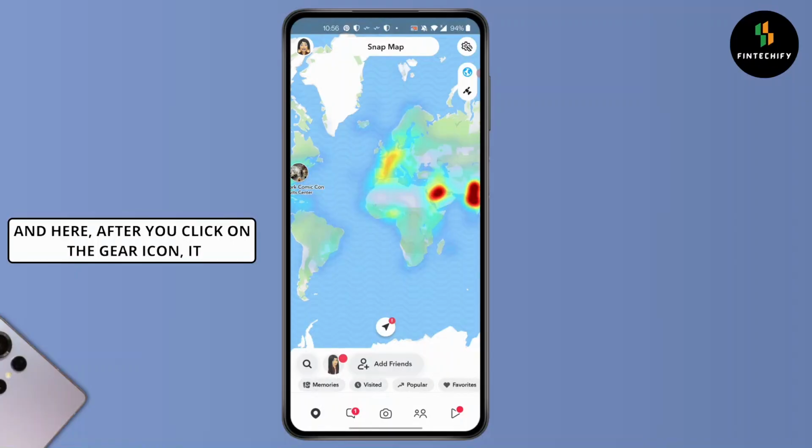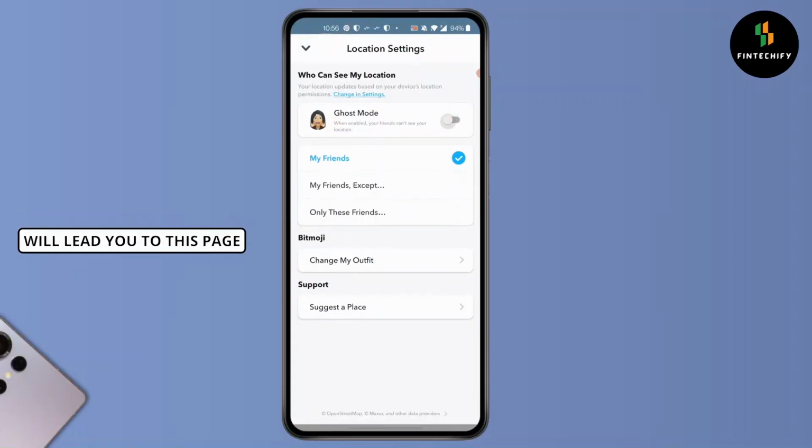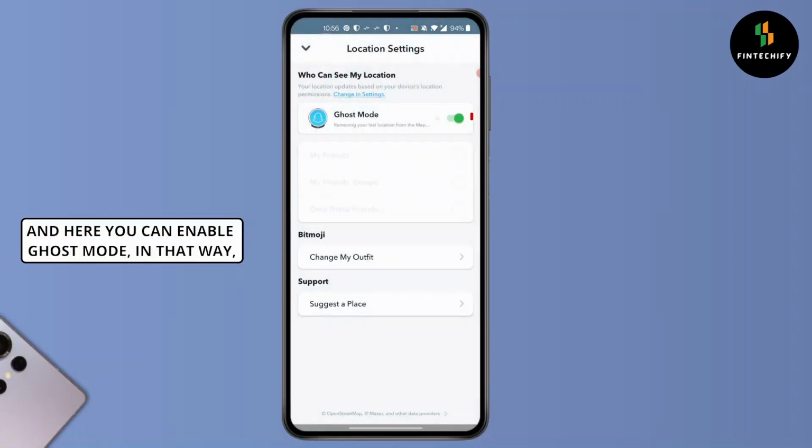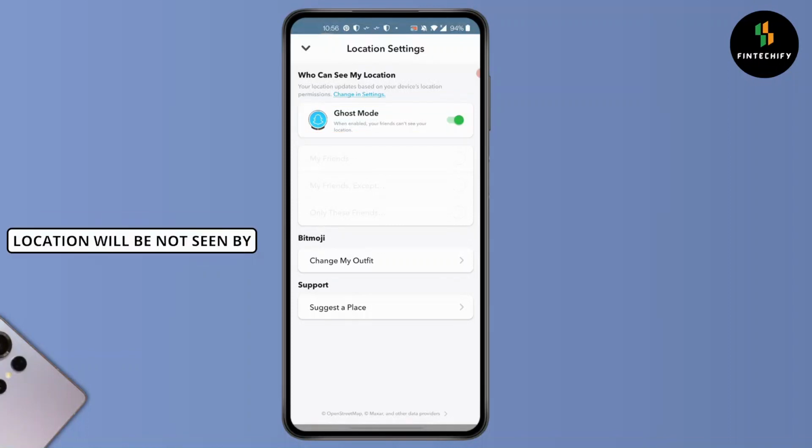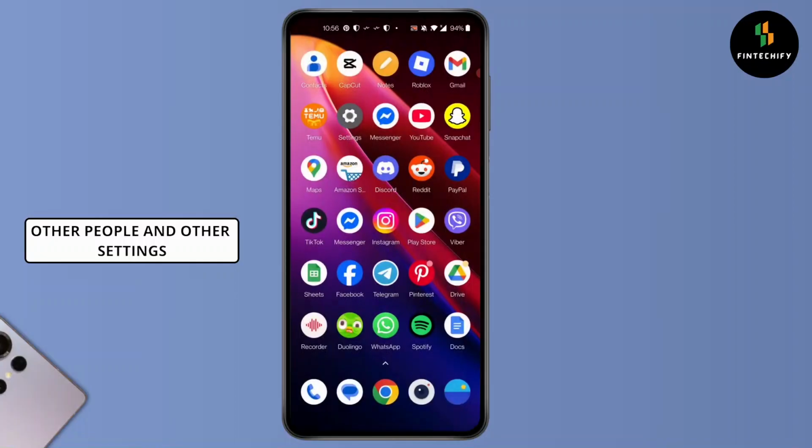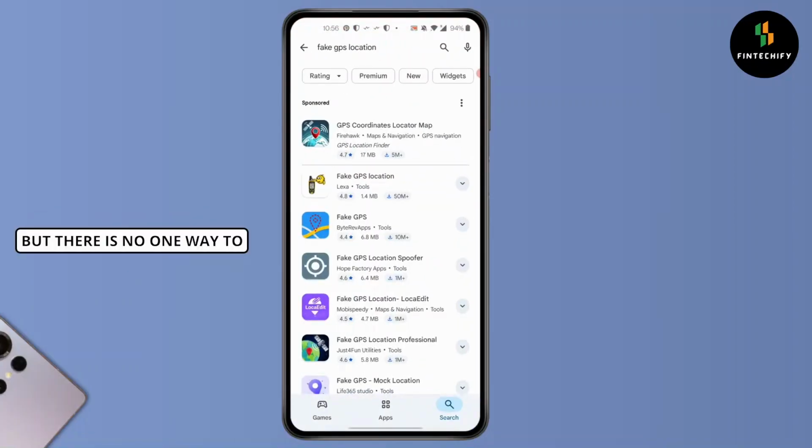After you click on the gear icon, it will lead you to this page. In here, you can enable ghost mode. In that way, your location will not be seen by other people and other settings. But there is no simple way to change your location.